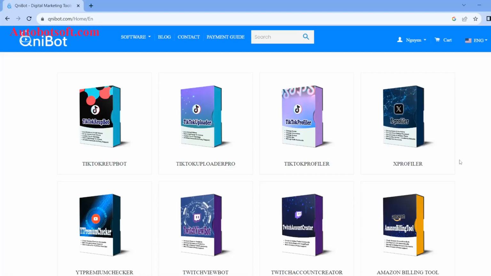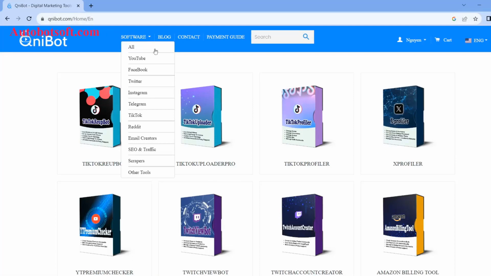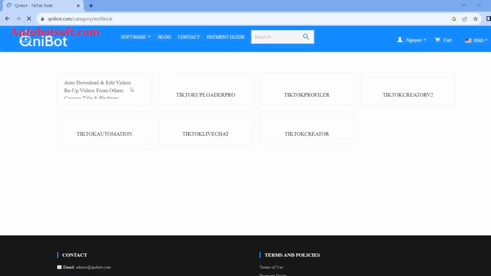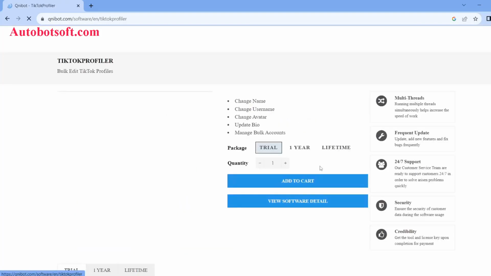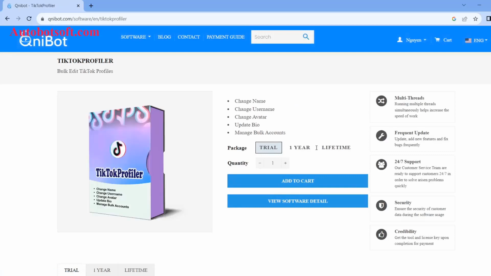To buy this product, you visit QAbot.com, then click on software here, select TikTok. Then you will see the TikTok profiler here. Click on this one. You will see the different packages that you can purchase the product. For example, I buy 1 year license. Click on this one, 1 year. Then click on add to cart.